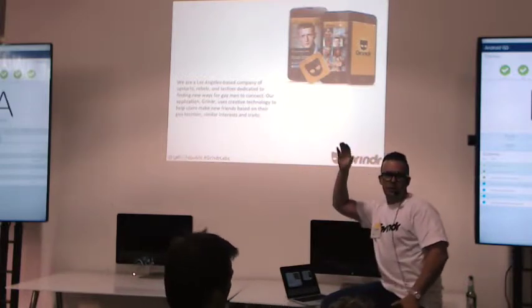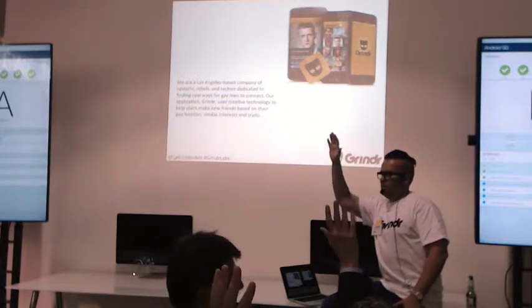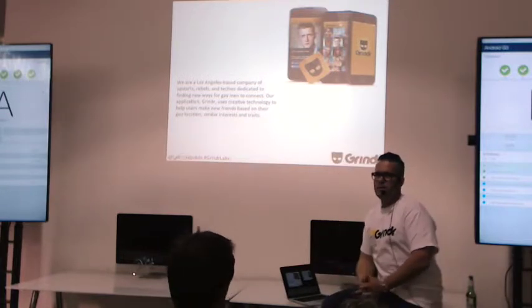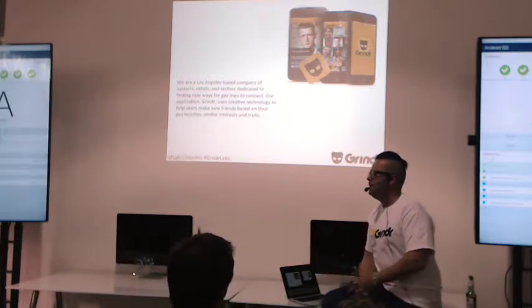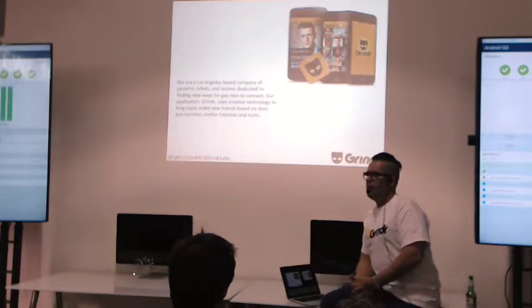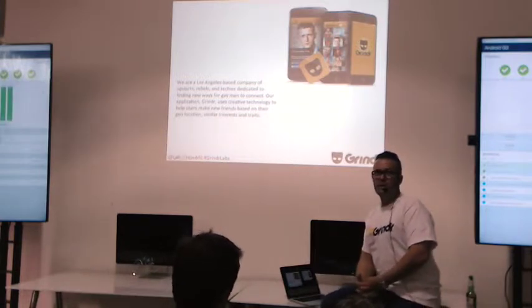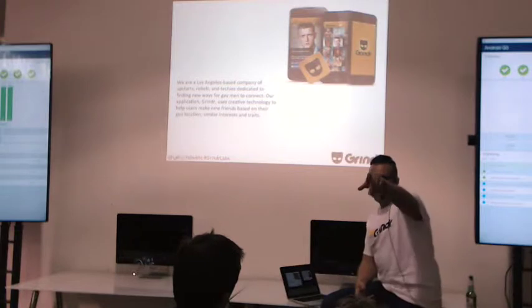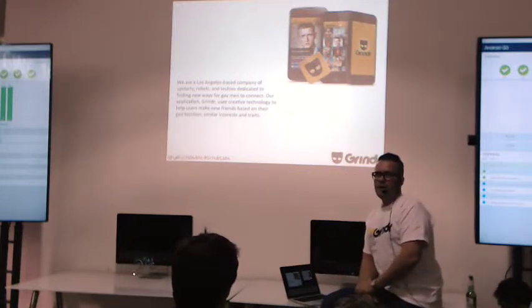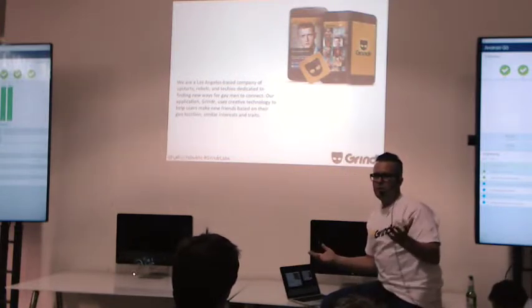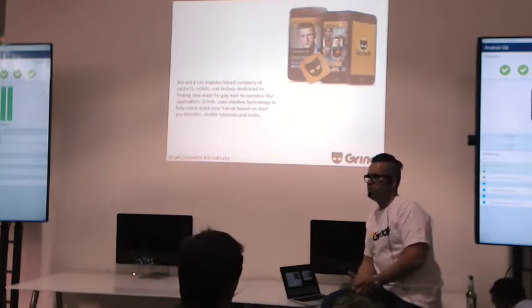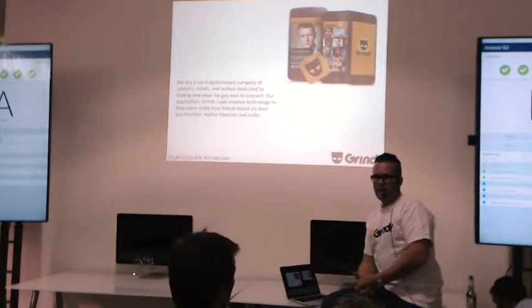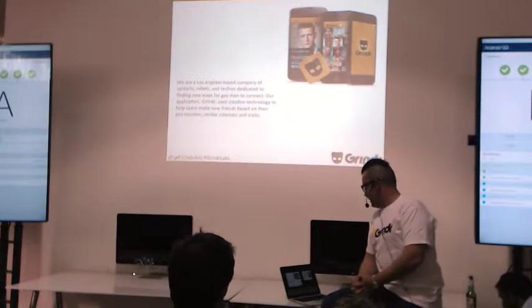Who knows what Grindr is? Almost everybody. So Grindr is the largest gay dating network in the world. We're in over 200 countries now. We have close to 1 million active users hourly. If you actually look, there's a graph there that shows that. We serve people from all over the world. That translates to pretty healthy traffic. We process around 10,000 calls per second. And that obviously translates to a whole bunch of other calls on the back end.